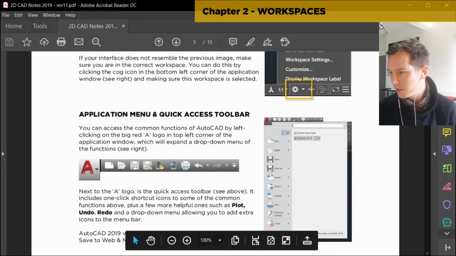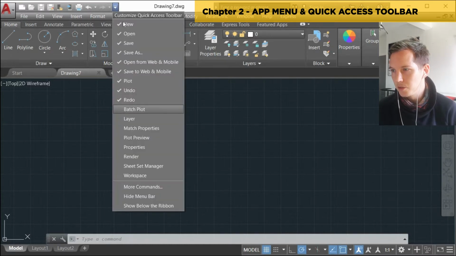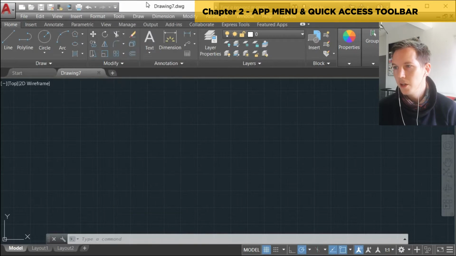Application menu and quick access toolbar. Okay, this is this area up here. So there's a big red A or AutoCAD logo, and then we've got a quick access toolbar up there. Okay, and these, as the name implies, it's got new, open, save as. These are some mobile features that have been introduced. We're not going to go into those here. Print, undo, and redo. And you can click on this little button here to add some extra tools, okay? But basically, these are the ones that are always going to be visible no matter what you're doing in AutoCAD. These are your most basic functions over here, okay? Dealing with files.